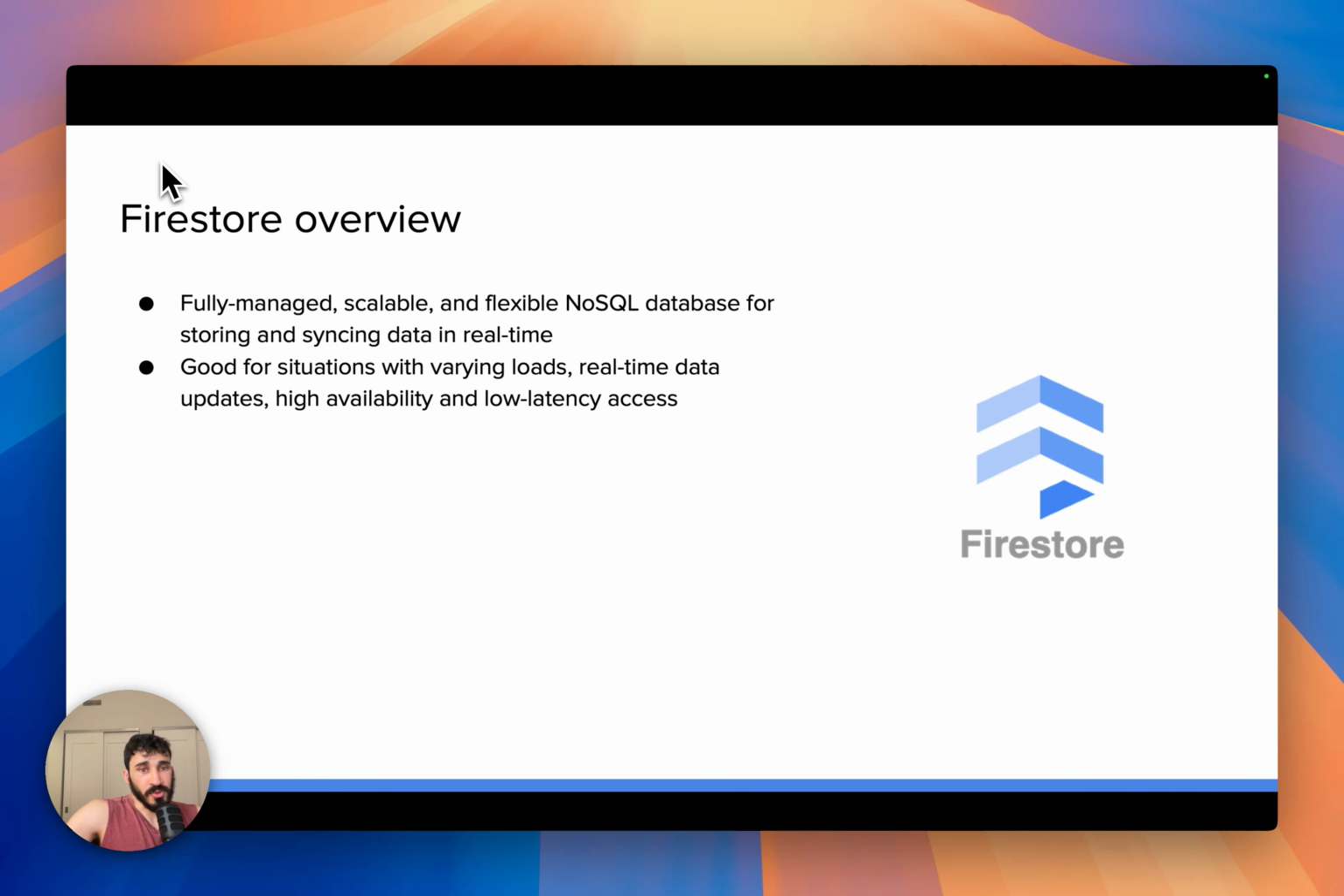Okay, Firestore, Cloud Firestore. So Firestore is a fully managed, scalable, flexible NoSQL database. It's offered by GCP. It's not like a version of an open source tool like some of the other ones that we looked at are. But you don't have to worry about the underlying infrastructure, allowing you to focus on building your applications. Broadly defined, it's commonly used with varying loads, real-time updates, and high availability and low latency access to data.